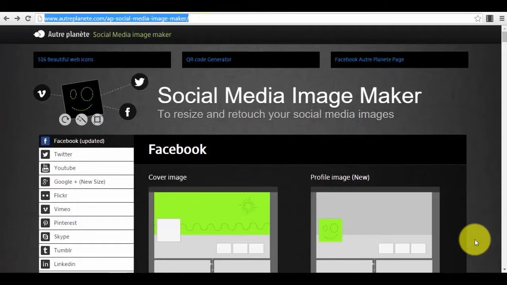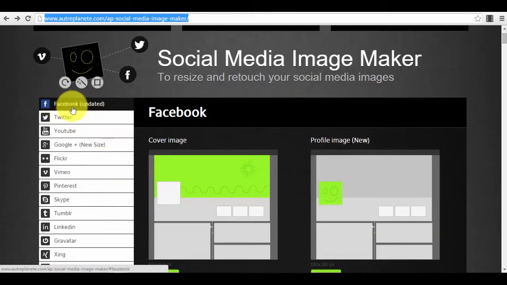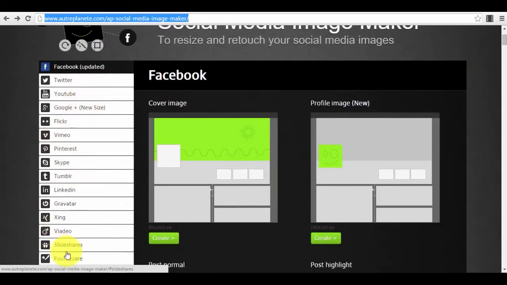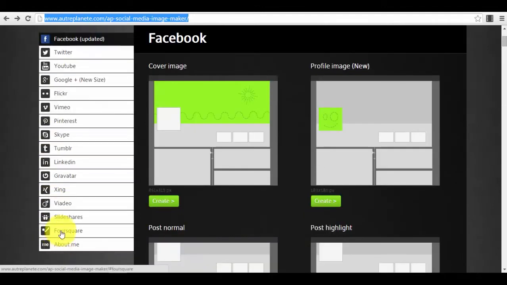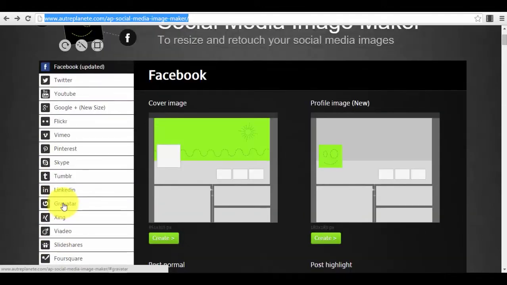It's actually very simple. You can see that here on the left side of the screen you have a menu for every social media platform that you can use this tool for. For example, you have Facebook, Twitter, YouTube, Google Plus, Flickr, Vimeo. You have a lot of social media platforms here. Most probably you will use it for Facebook, Twitter, LinkedIn. Maybe some of you are using Tumblr, also Pinterest and YouTube, but most people are using it for Facebook, Twitter, and LinkedIn, exactly as I've told you before.